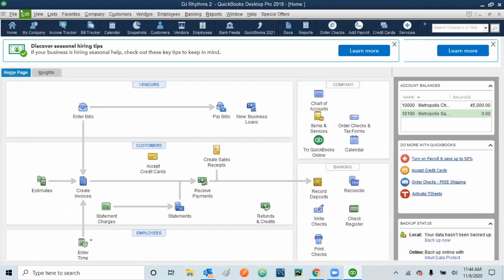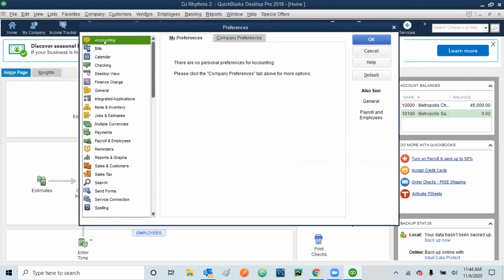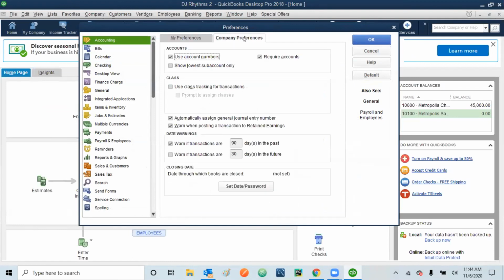So again, we are trying to do one more thing, which is activating class tracking. So you can go to edit, preferences, and then you can go to accounting. In this one, company preferences, and then we want to use class tracking for transactions. So they want to activate this part. Use class tracking for transactions. Click it, and then click OK.